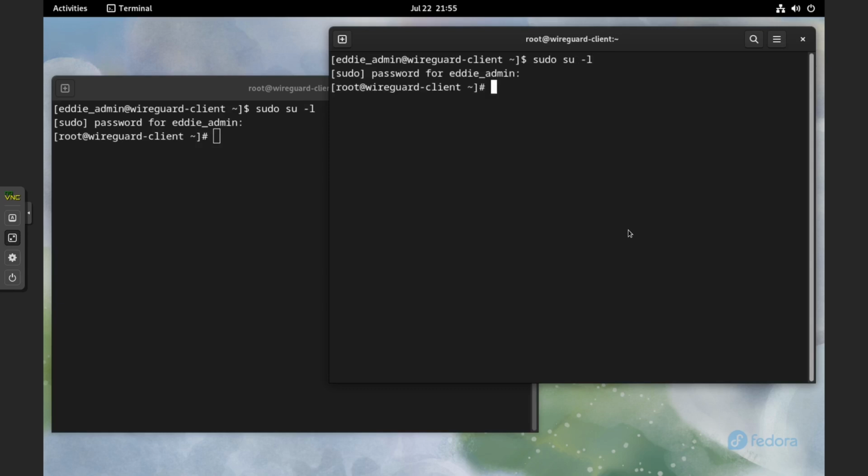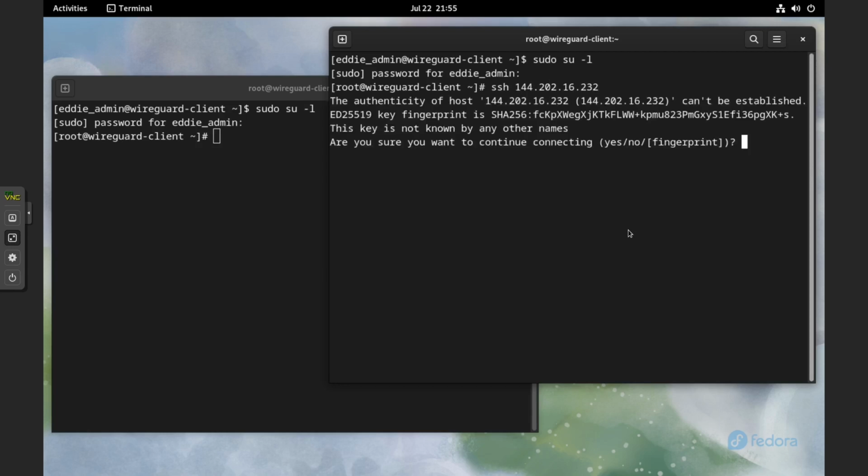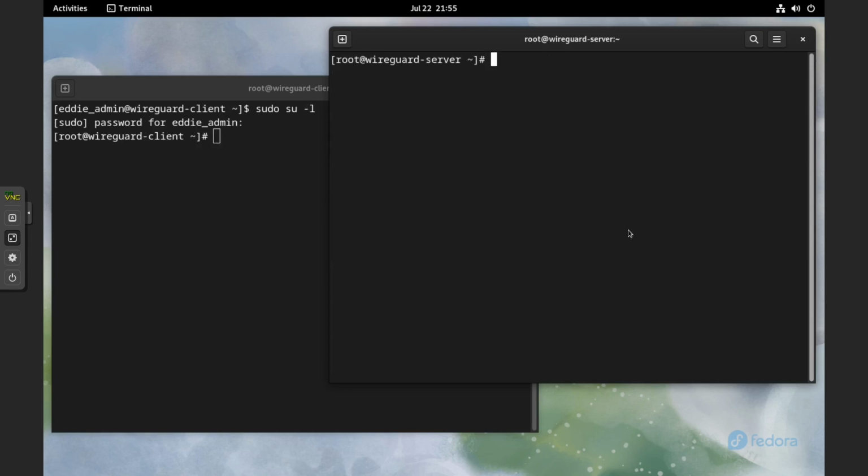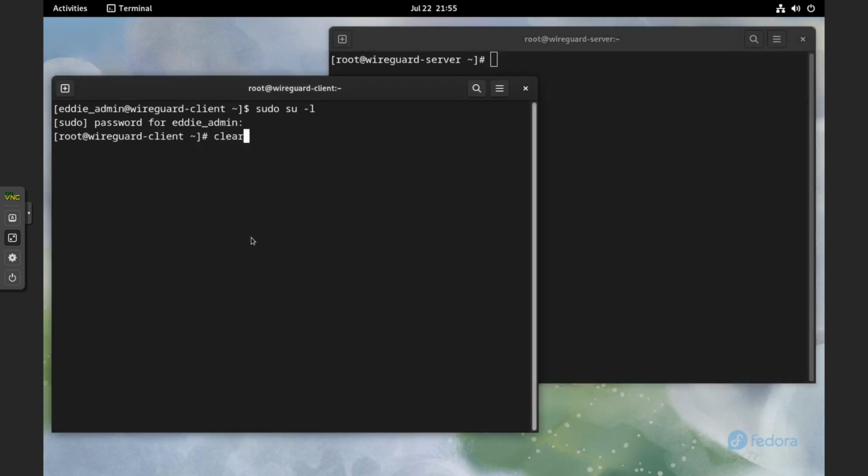All right, next we're going to SSH into our Wireguard server. So this is the publicly available server that is running on Vultr. And VPS, by the way, stands for Virtual Private Server, in case you were wondering. I know I mentioned that in the introduction and didn't define what that is. So let me clear my screen, and we have root at Wireguard server. That's what we want, and root at Wireguard client.